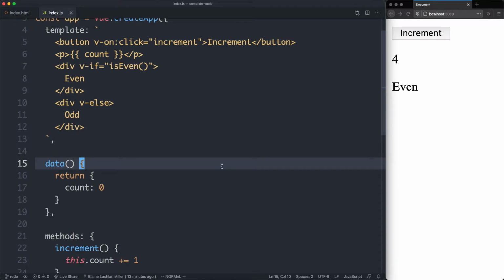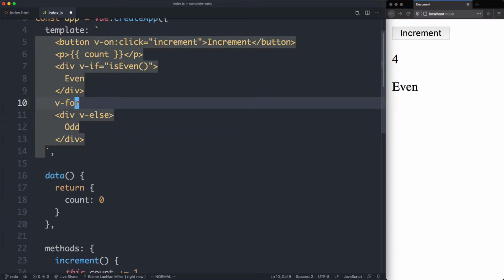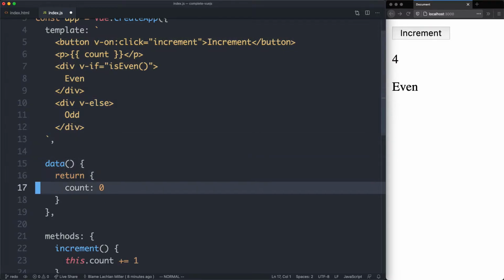Keeping with the theme of the course, we're going to continue moving quite quickly. We are going to review all of this content again in the next section when we build a few applications. So let's go ahead and see another directive. This one is going to be called v-for, and this is how you can do a for loop. Let's go ahead and try it out.